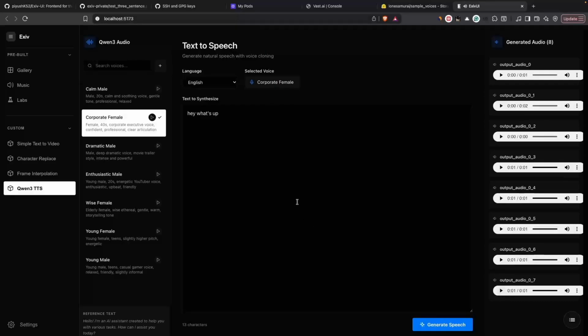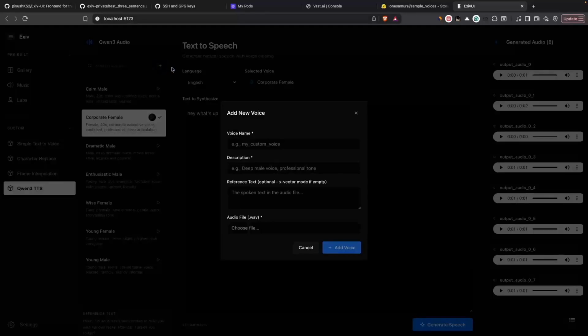You can also upload your own voices, but if you don't provide the reference text, they will run in X vector mode.